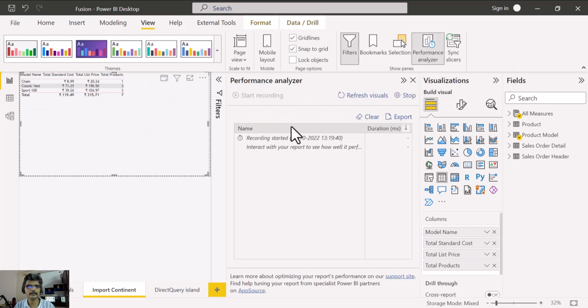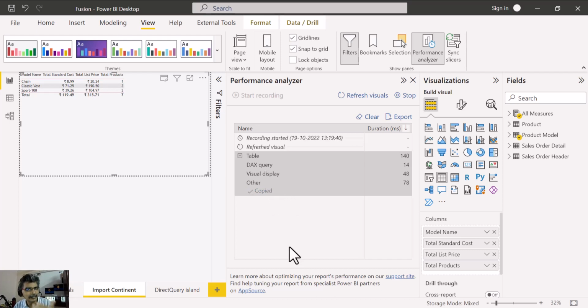We'll start recording. We will refresh all the visuals in this page. Now within this table, you can notice my DAX query was taking 14 milliseconds. And this is the query. So let's copy this.